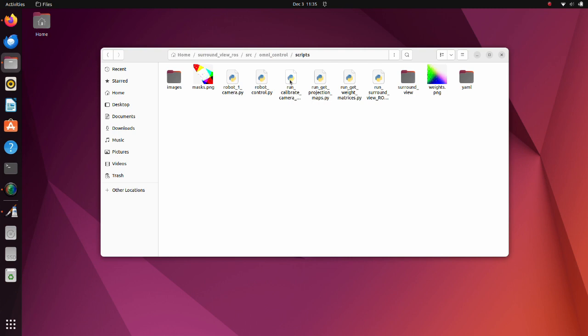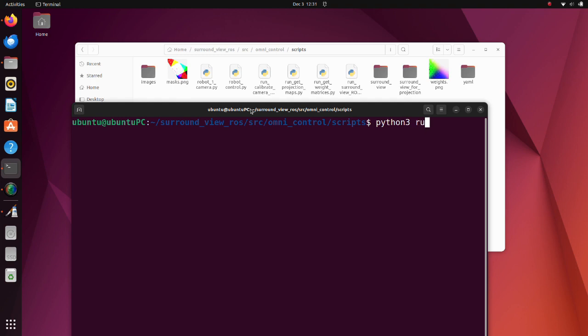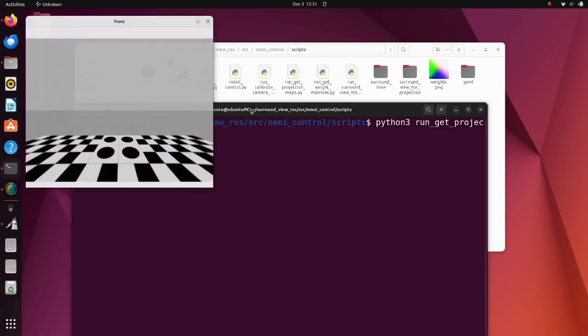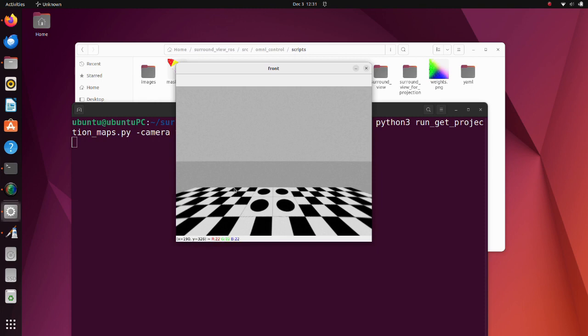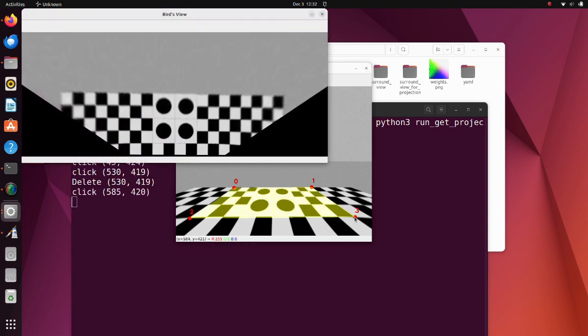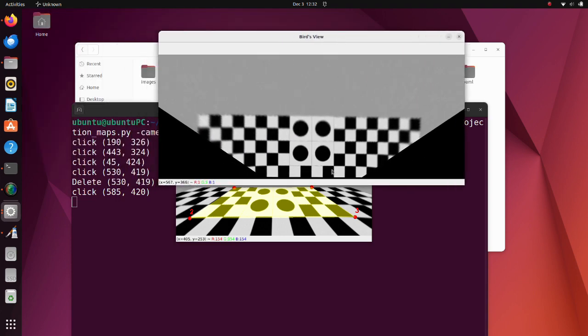After creating images for all four cameras, move to the scripts directory. Execute the run get projection maps py script. Note that we should specify for which camera we will generate the projection matrix. For this, we will be using the camera argument. By pressing the Enter button on the keyboard after specifying 4 points, the projection matrix and the image calculated by this projection matrix will be generated. The result depends on scale and shift arguments, and parameter values defined in the param setting py script.